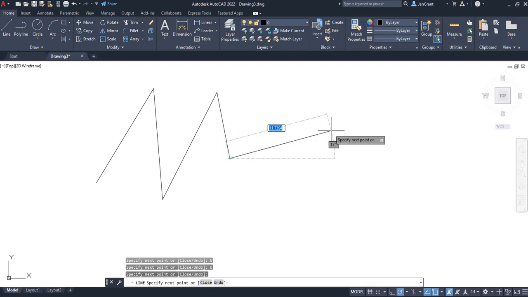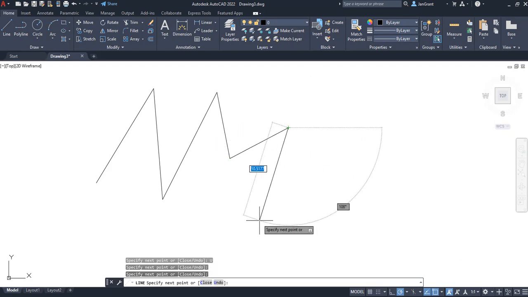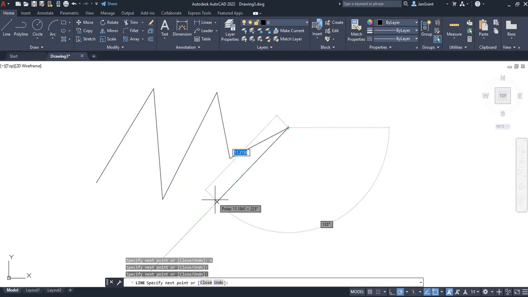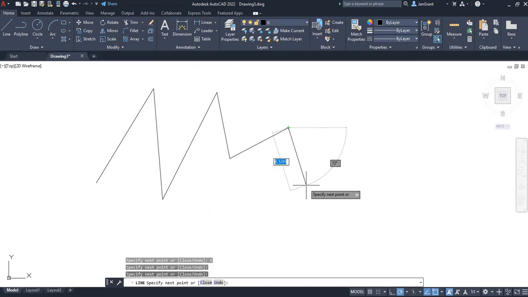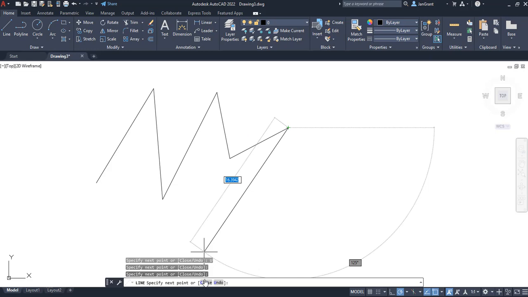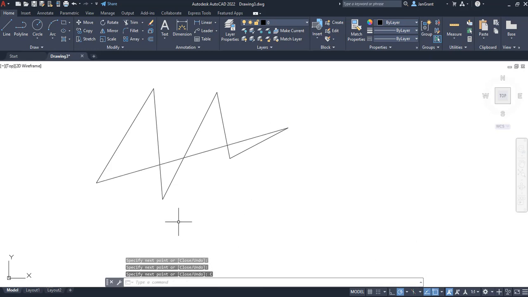So as I'm clicking, I'm placing lines, and we still have this little rubber band effect at the end of your pointer. That's not a line yet, but if I click on close, it's going to close back to the first point that I picked. So it ends the command and it closes right back to the first point that I picked.